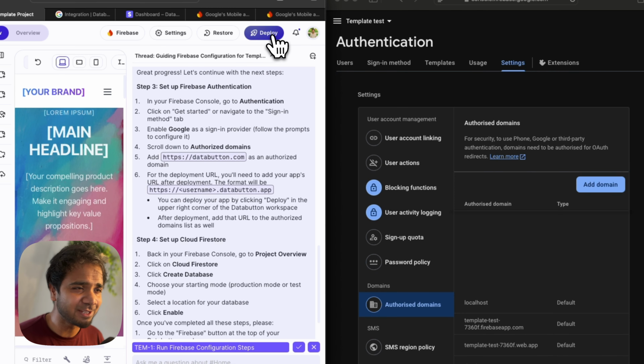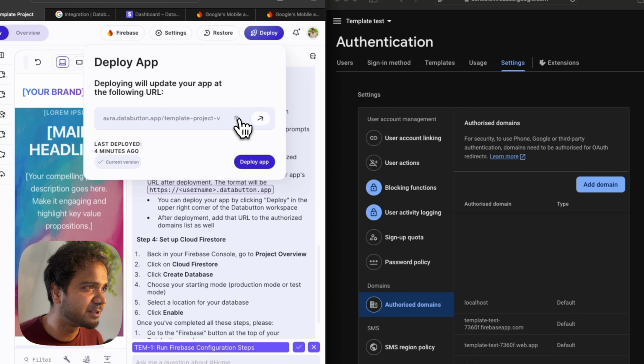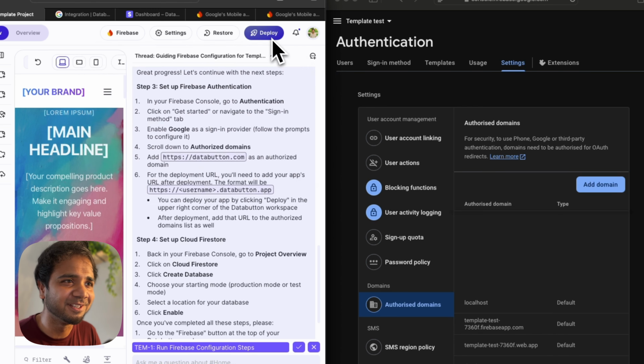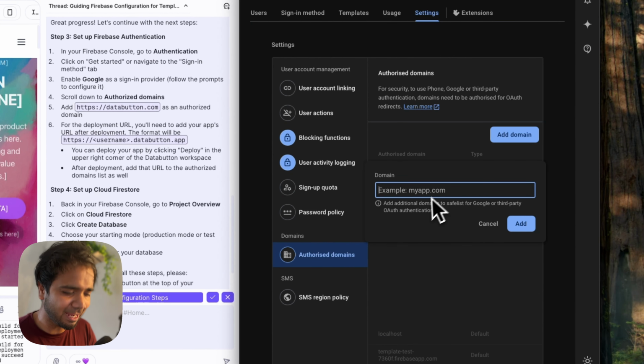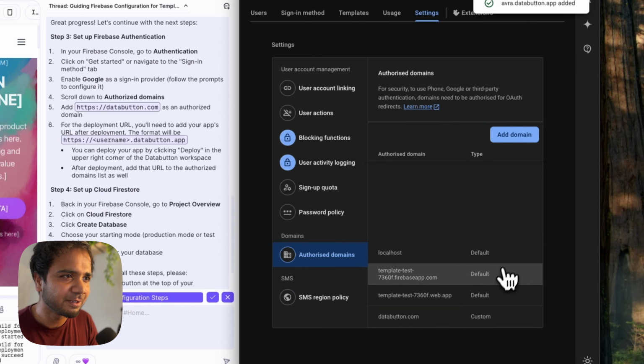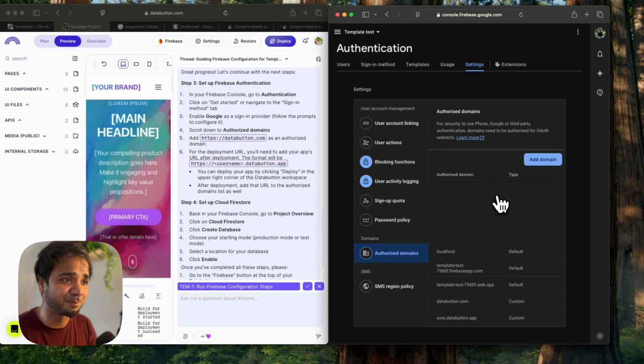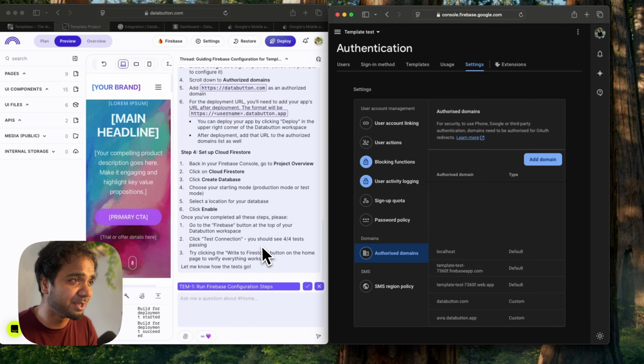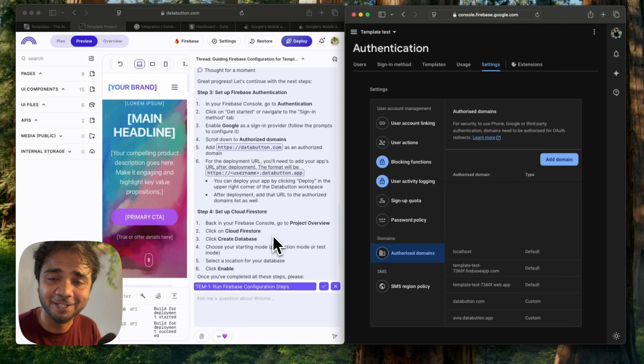And the next part is, as we said, that you just need to copy this deployment URL. We copied the link and I just go here, add domain, add this domain, and that's it. We just add it over our Firebase project under authorized domain, as it's suggested by Databutton.